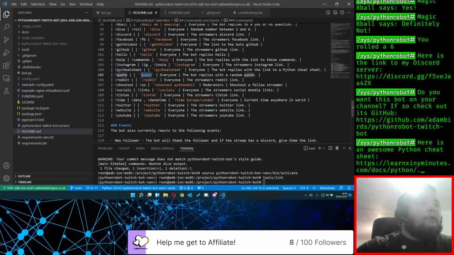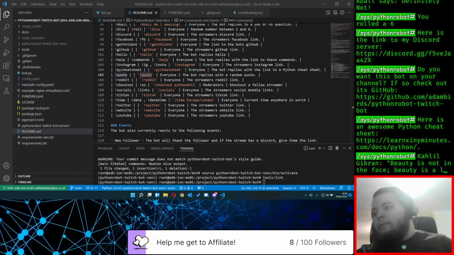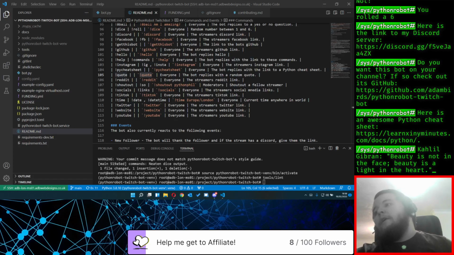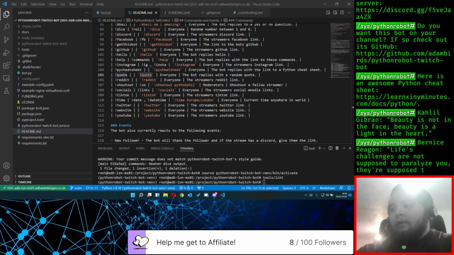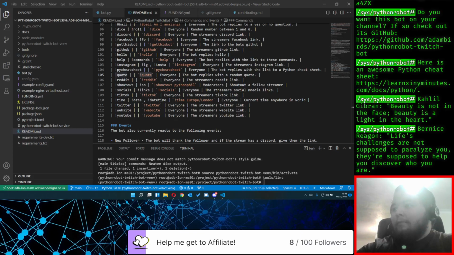The quote one uses an API and just grabs a random quote off a quote API. And again, I think it's about 1,800 quotes in total that it can pull down, so there's a lot of scope for randomness. Reddit link, again, I don't have it. And then the shout out one, which can only be operated by moderators or myself.